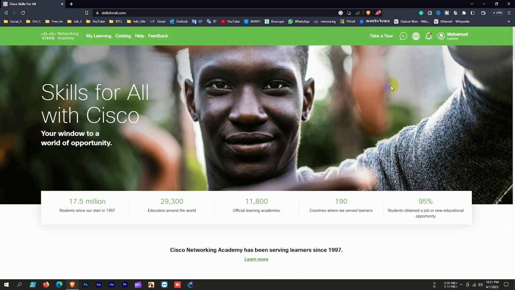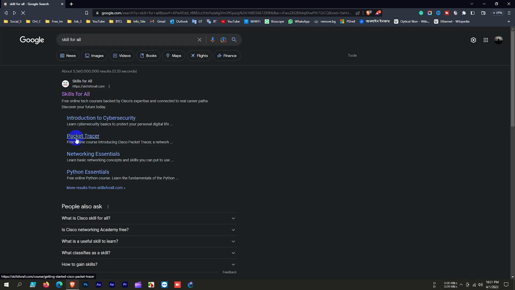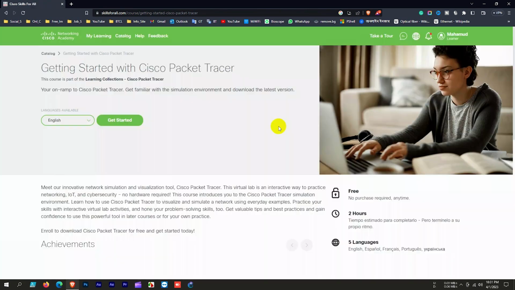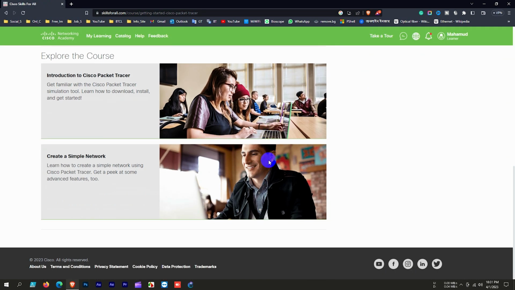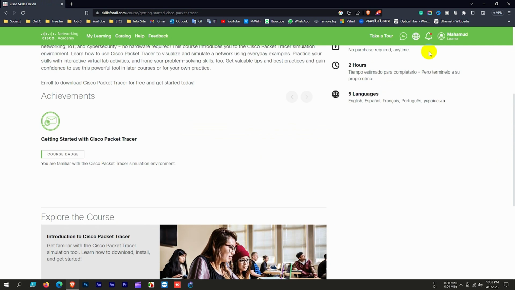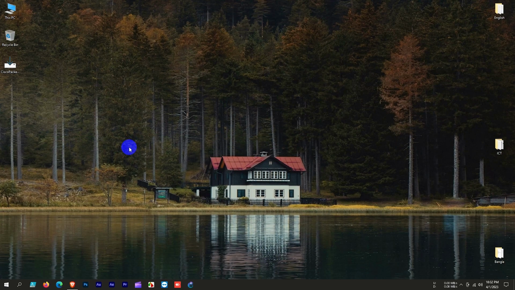I already have an account, that's why I didn't create one. After creating an account, you will be able to download the Cisco Packet Tracer. I already downloaded this, that's why I didn't download it again. Simply click this app, then install.